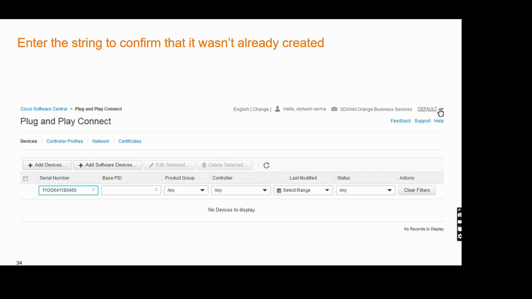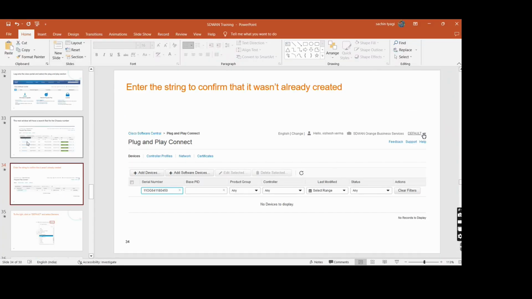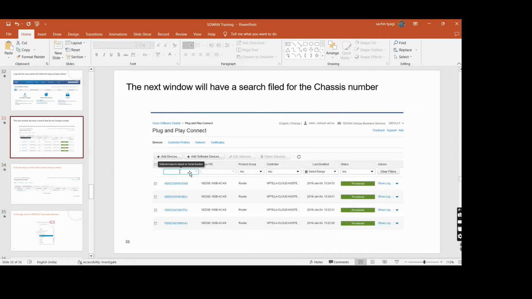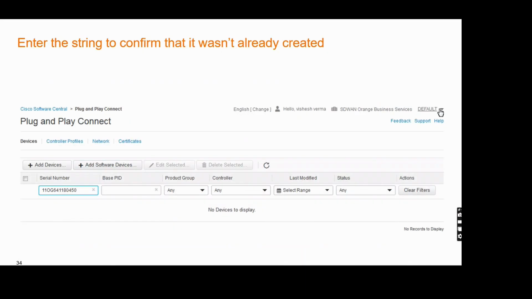No, Cisco does not need to do any authorization. When you go to the smart account, you will search here and you will find that this device is not available in the smart account. Here you can see we put in the serial number and we see no device to display. Then, by default, your smart account will open.